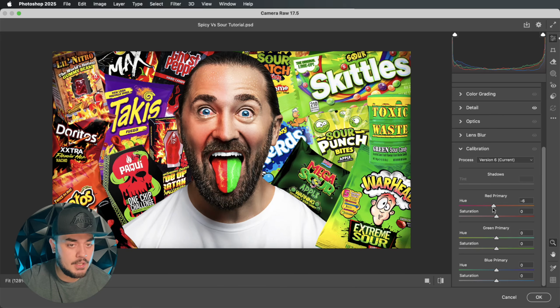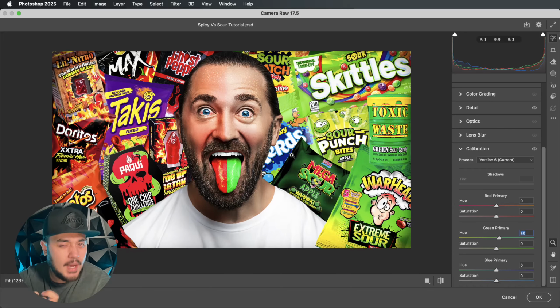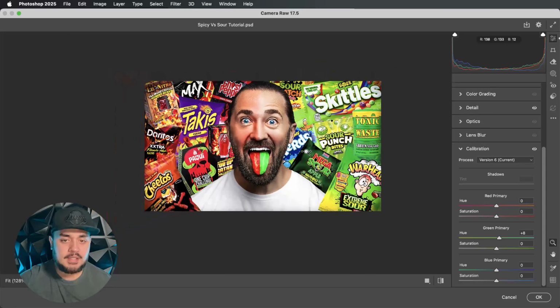Okay, so let's adjust the reds. Nope, the reds are pretty good. And let's try with the greens. Maybe this is looking better. Plus 8, plus 8 for green primary on hue. So we just adjusted it more to the bluer side a slight bit. Okay, this is looking awesome.